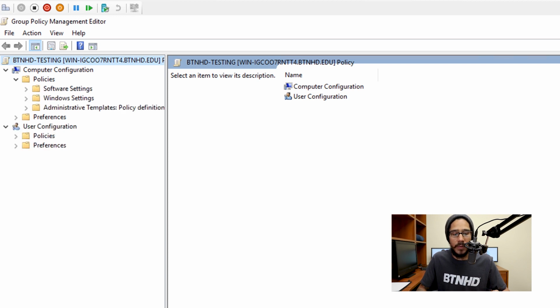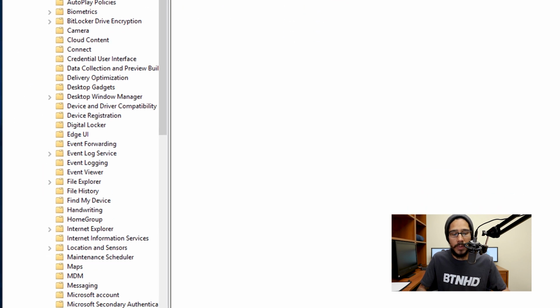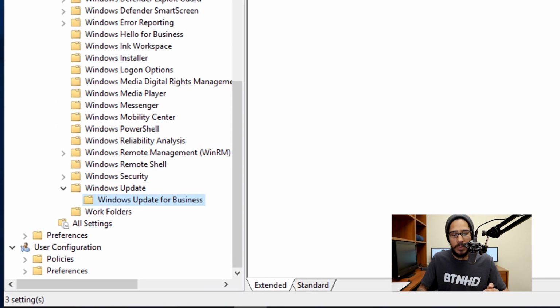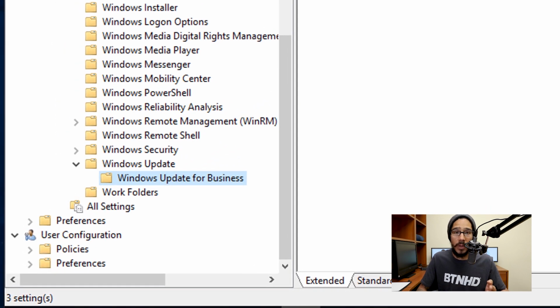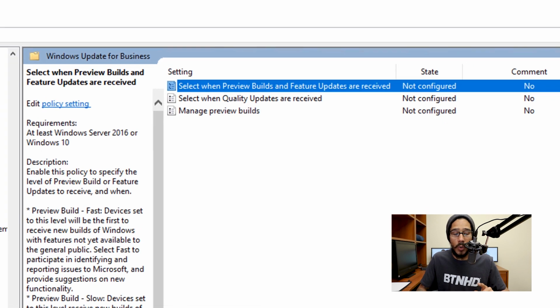And inside computer configuration, you're going to go inside administrative templates. Within there, go to Windows components, go all the way to the bottom until you see Windows Update. And within Windows Update, you're going to see Windows Update for Business. Now, inside this folder, you're only going to see 3 policies, and we're only going to focus on 2 of them. Now, we're going to select the first one, and we're going to double click on it.